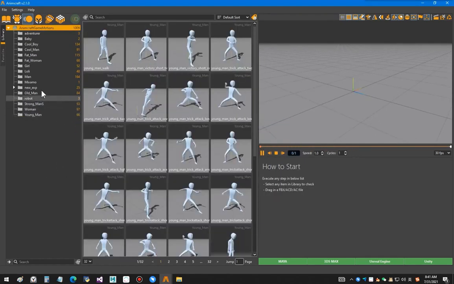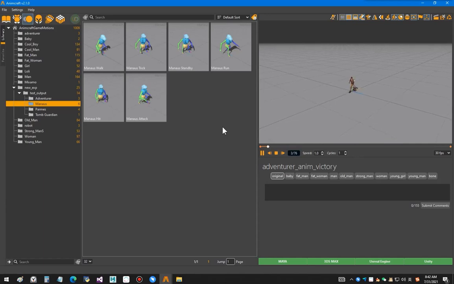These are some operations for managing resources in Animcraft. It's a bit different from folder operations.